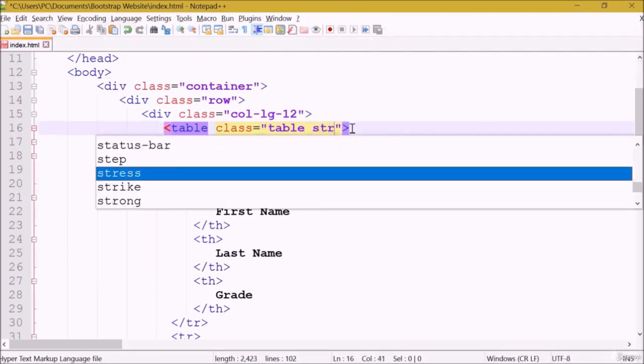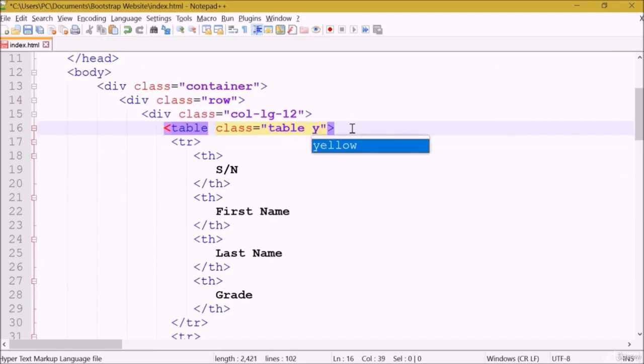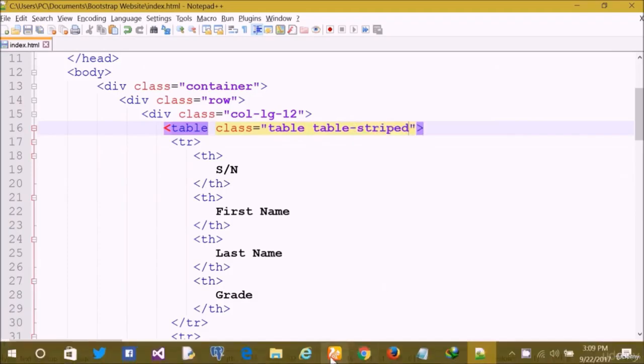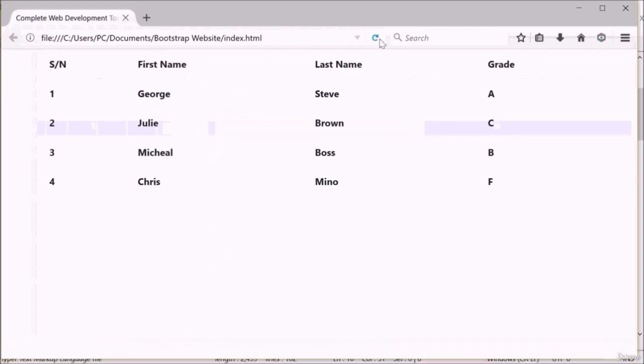You can have table-striped. So go ahead and save these, come back and refresh this. You see that you have some stripes. This is called striped. I know you might have seen some of these tables in some places in some web browsers.